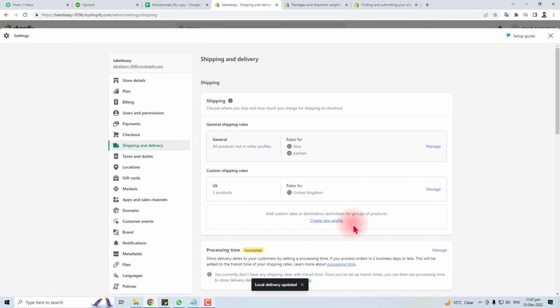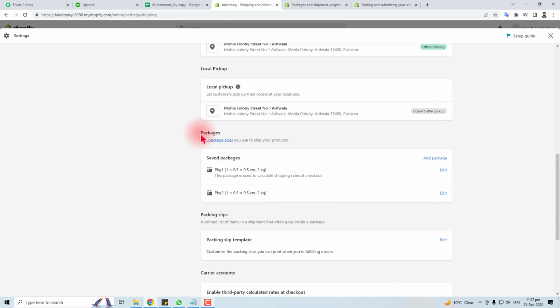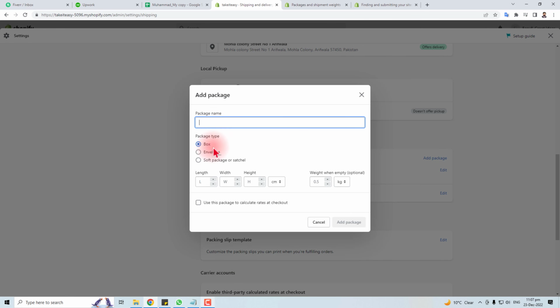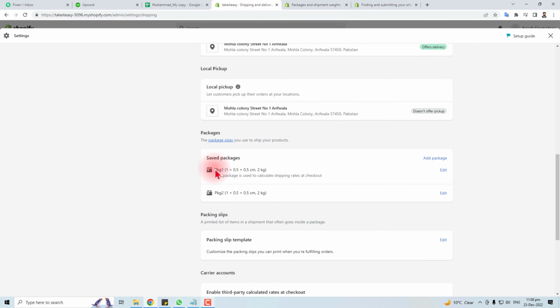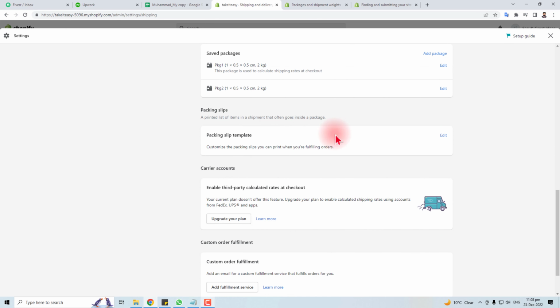Now go back and you can add the packages here. If your product has some specific packaging, you have to add a package, the name of the package, box, envelopes or soft packages. You can put their length and width depending upon your requirement. I have saved 2 packages. Here is the packing slip.